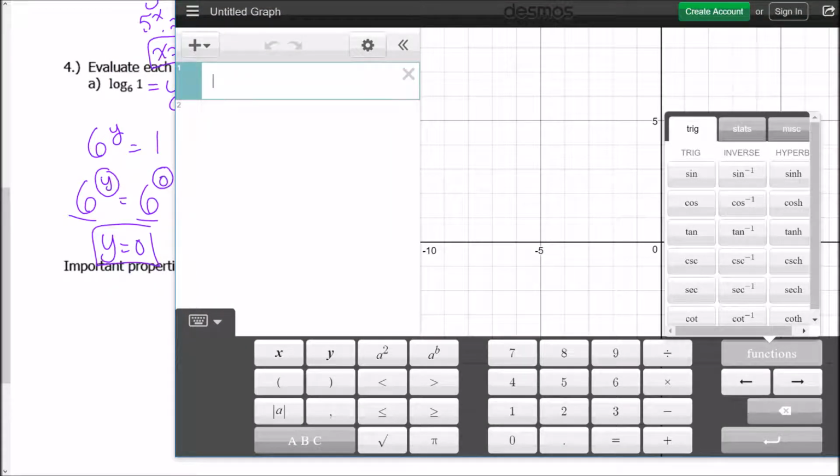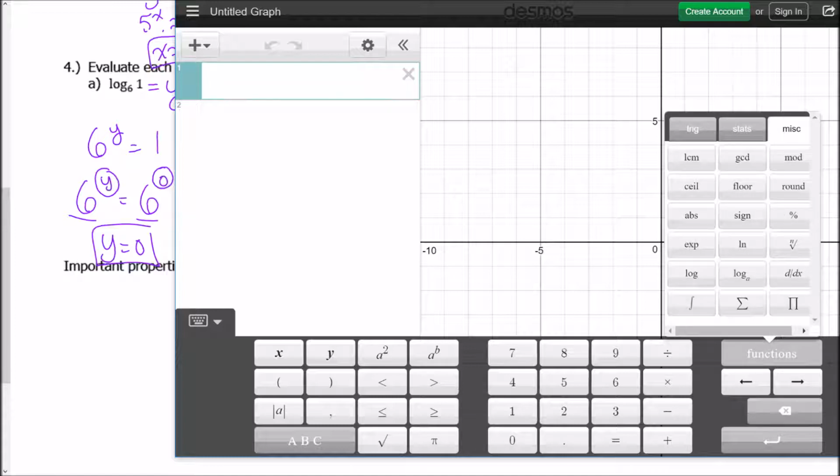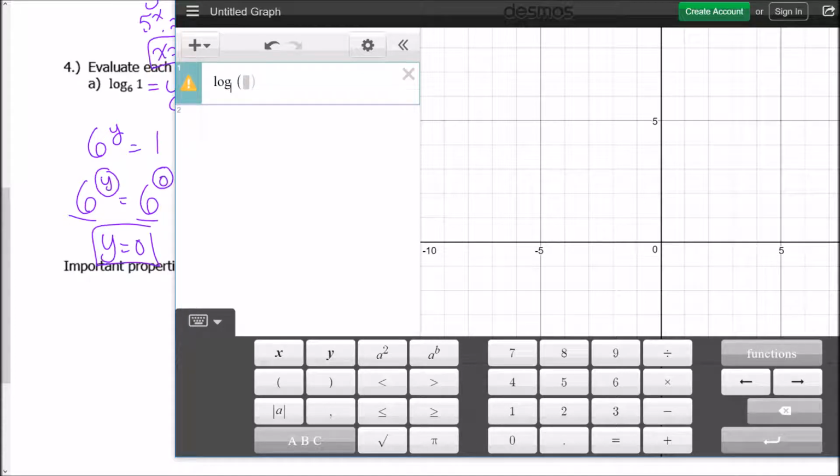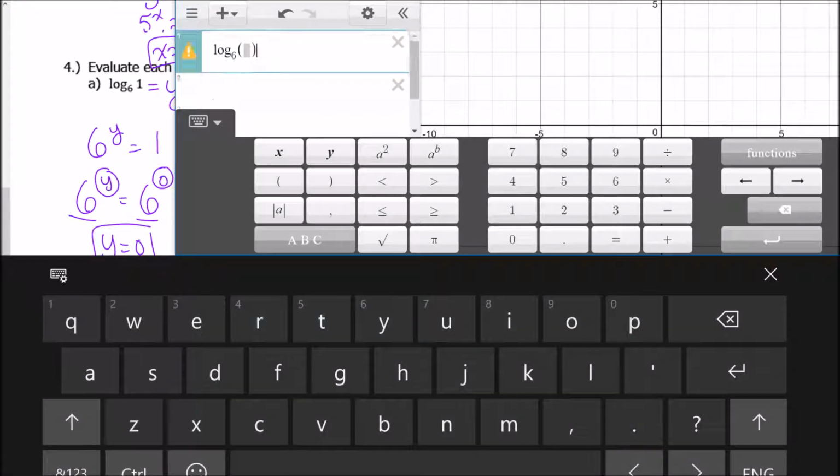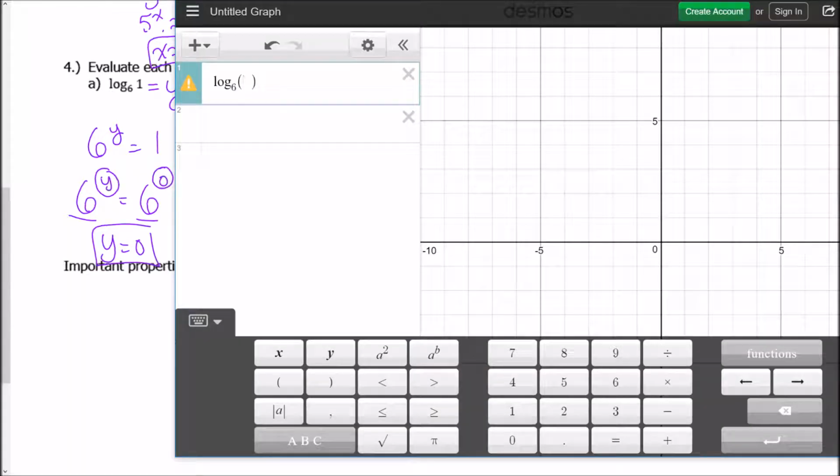So I'm going to go to functions, miscellaneous, and I'm going to have log with my base here. And I'm going to put 6 right here. And then here I'm going to put the number 1, and I get 0.